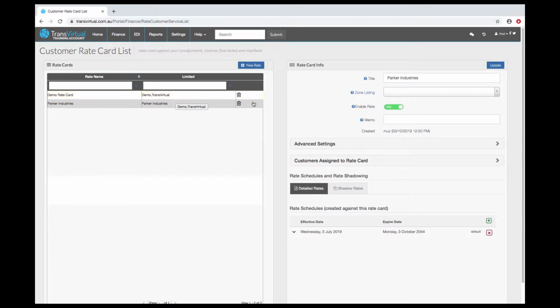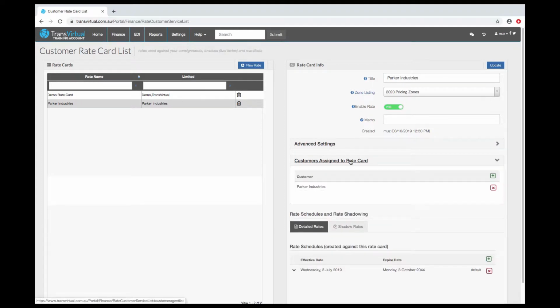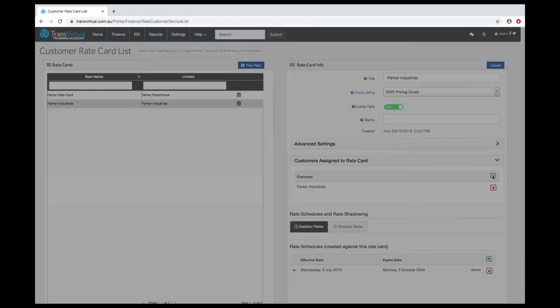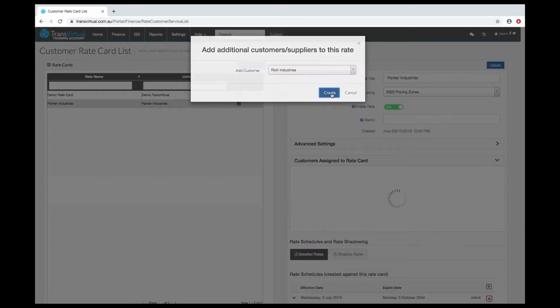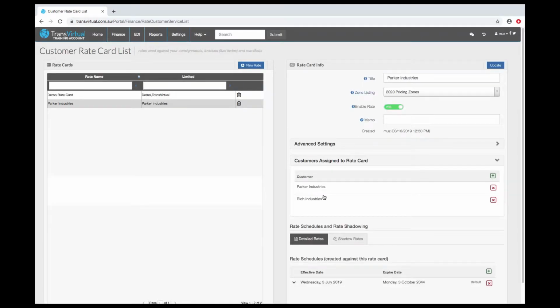Some of the key links we need to add to this rate card is a zone listing. We're going to select the correct zone list we want to do. Again, anytime it goes red in the background, you need to click that update to save. And we can actually add multiple customers to this rate card if required. So there isn't a one-to-one correspondence between customers and agents and a rate card. You can set up one rate card and attach multiple customers to it. So we'll add another customer here, and then we have multiple customers on this rate card.